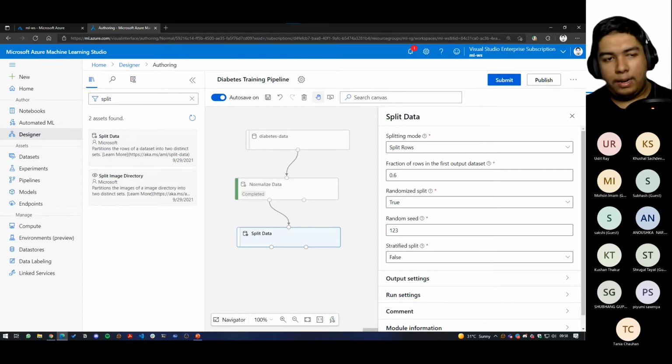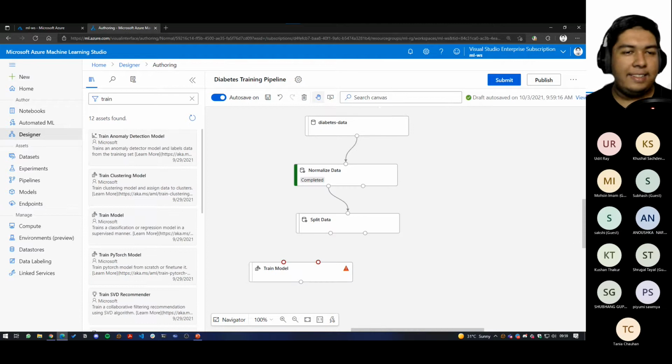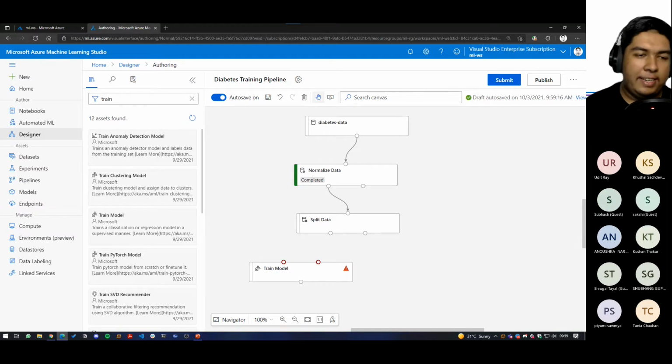Once we have these two separate data sets from one data set, we can go ahead and search for a train model module. You can drag this train model module. It is asking for two different inputs. The first input on the left-hand side asks for a model: which machine learning model do you want to train? Is it a logistic regression, a linear regression, a support vector machine, or a neural network? Then the other input is which data I should train it on.